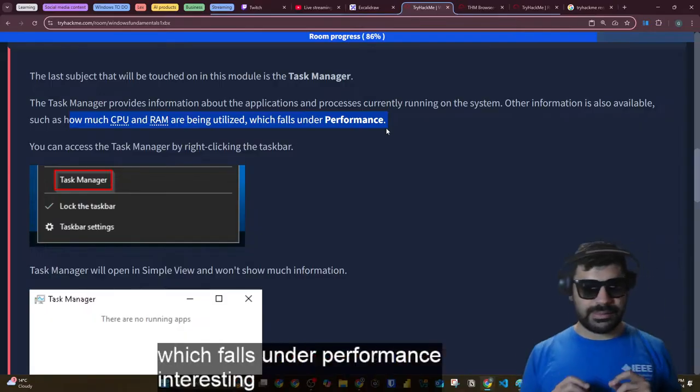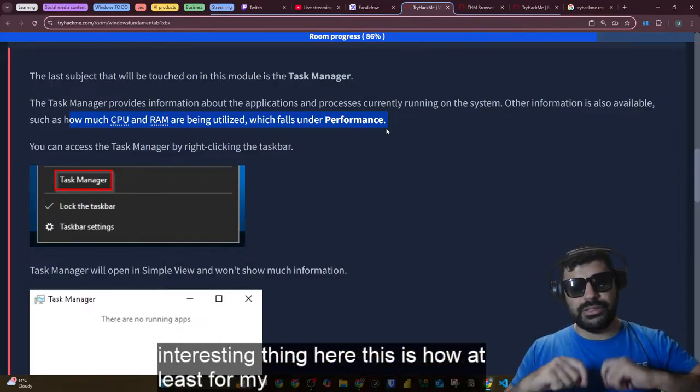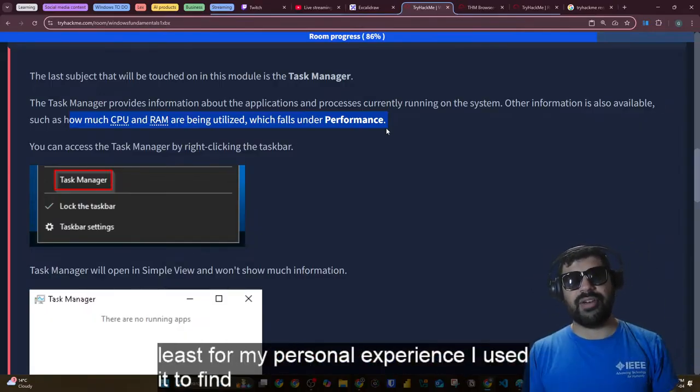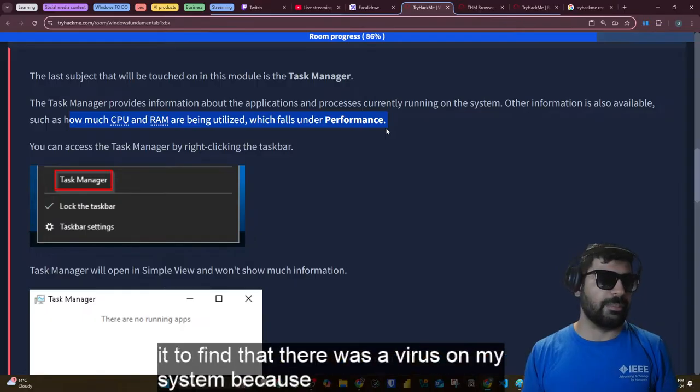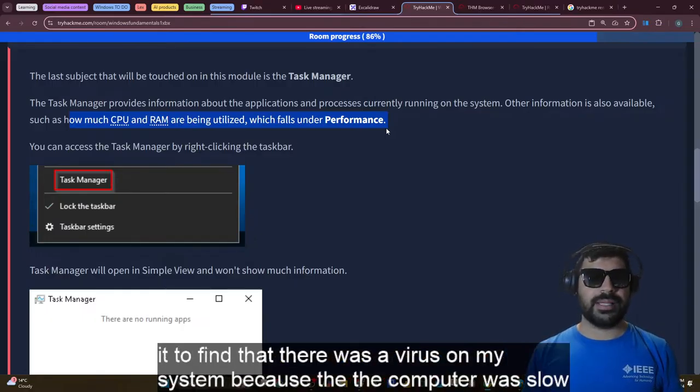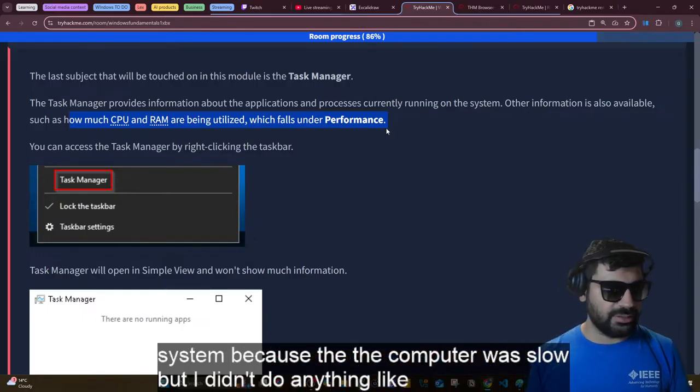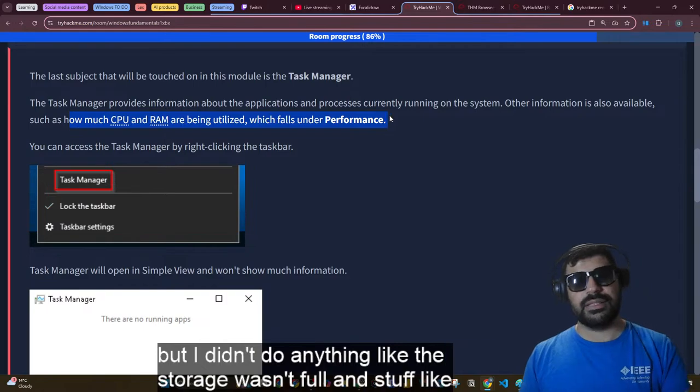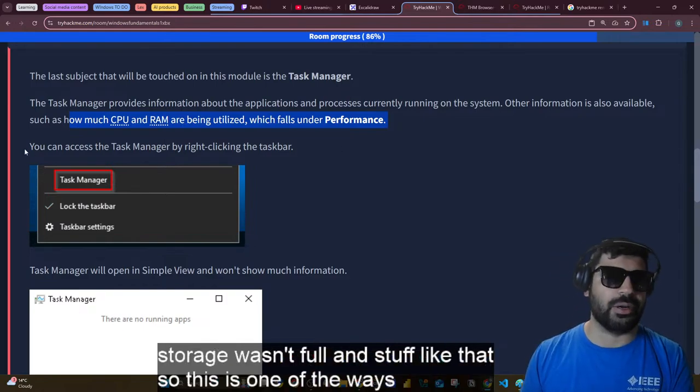Interesting thing here, this is how, at least from my personal experience, I used it to find that there was a virus on my system, because the computer was slow, but I didn't do anything, like the storage wasn't full and stuff like that. So this is one of the ways to find out.